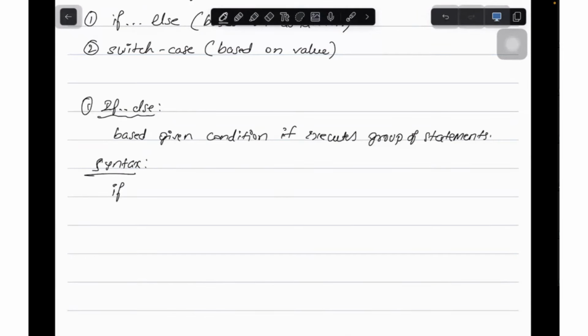So the syntax is nothing but you need to use the keyword called if. If is a keyword. So you need to use the keyword if and open the parenthesis and close the parenthesis. Inside this, you need to write your condition. And we know how to write conditions, right? So what are the operators that we can use for writing conditions?